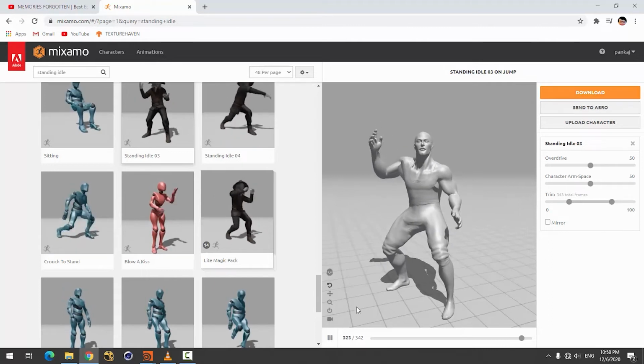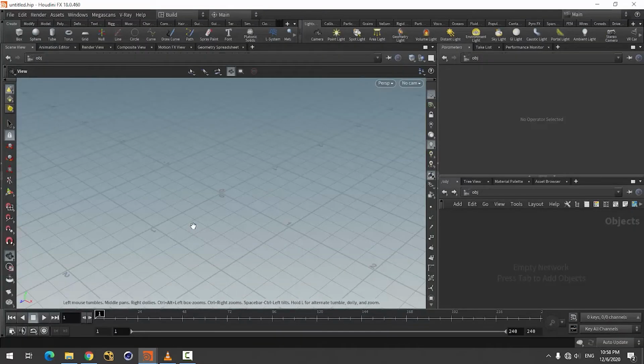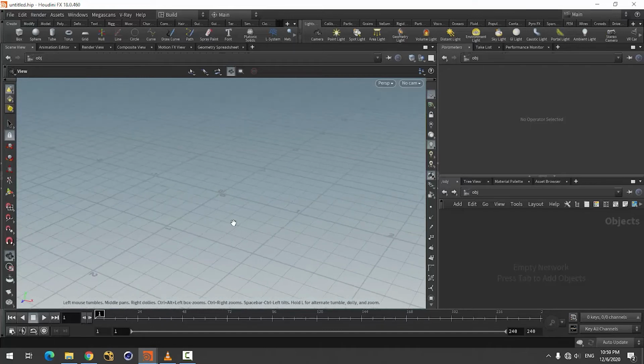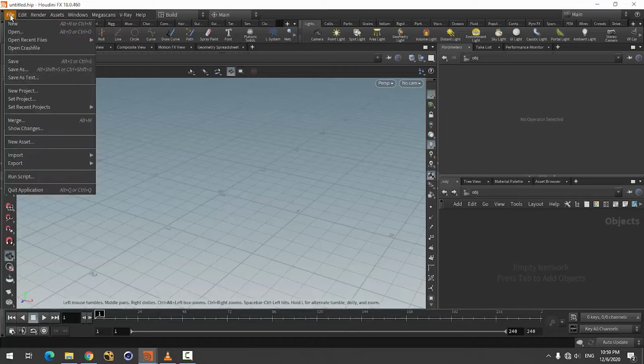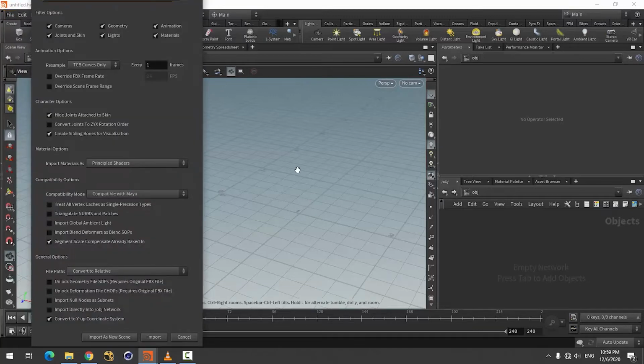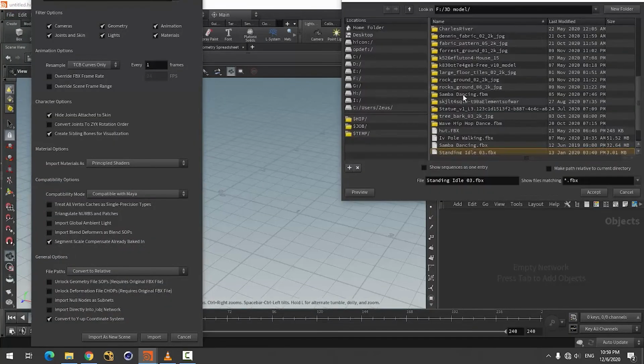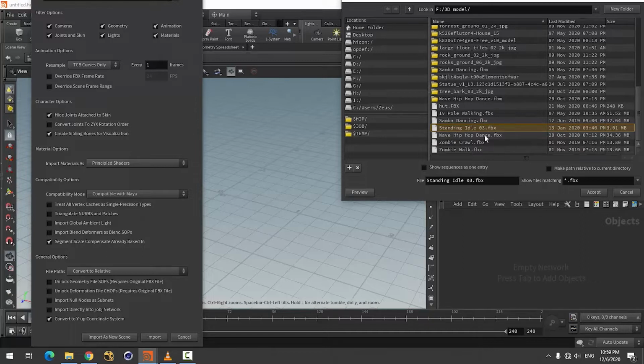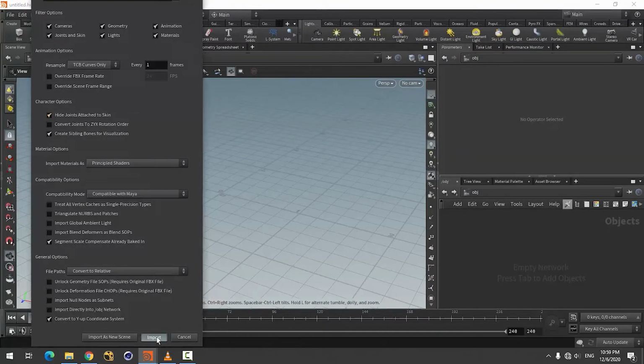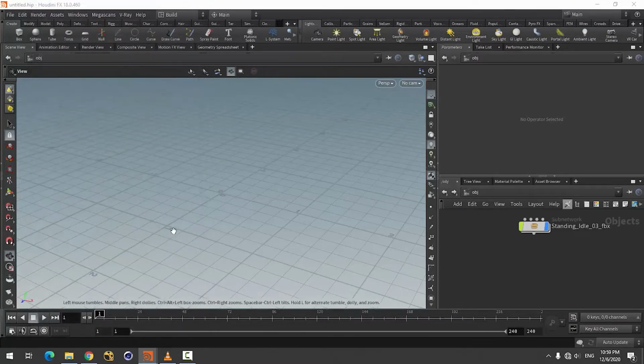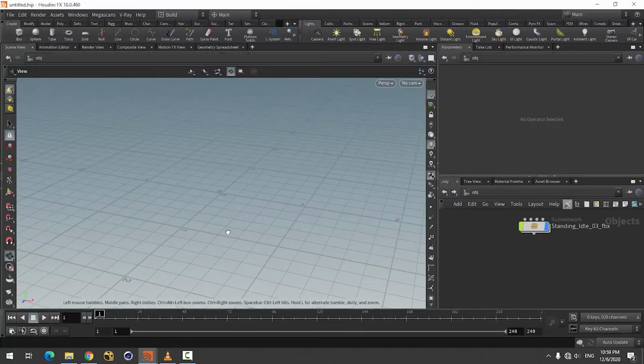To use that FBX format, jump into Houdini. You can either call it or you can import it. So I'm importing it. File, import, Filmbox FBX, and just import that standing idle 03, or you can use any one. Then import, it will import that scene, and it is here.